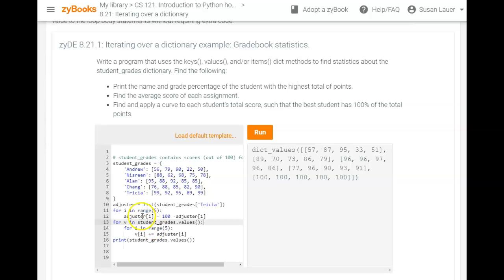So for i in the range of 5, I'm going to go through the adjuster list and just change it so that it's 100 minus Trisha's score. I tried this without the list in here, and that was a mistake, because what that did was rewrite adjuster as Trisha, so it was just a pointer. If you don't put this list in here, it's just a pointer, and it updates to Trisha. So you can see this one looks good.